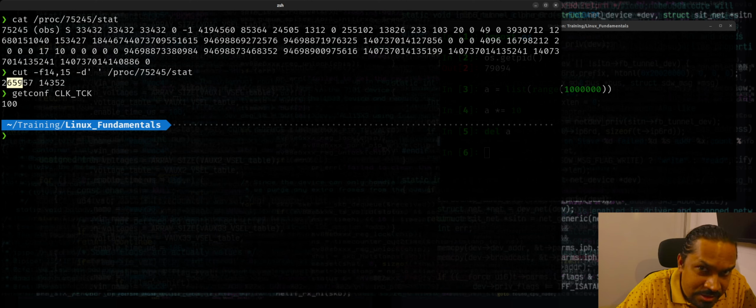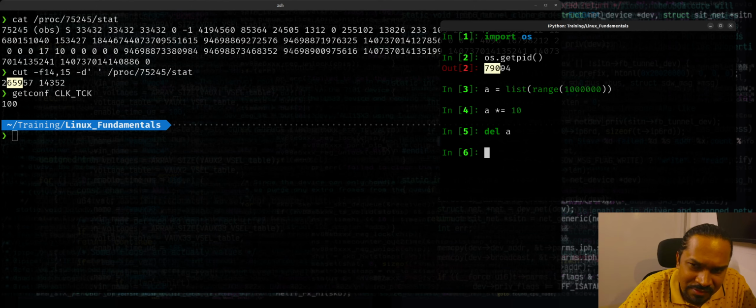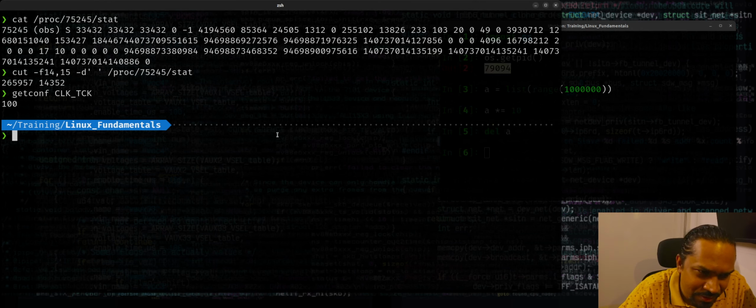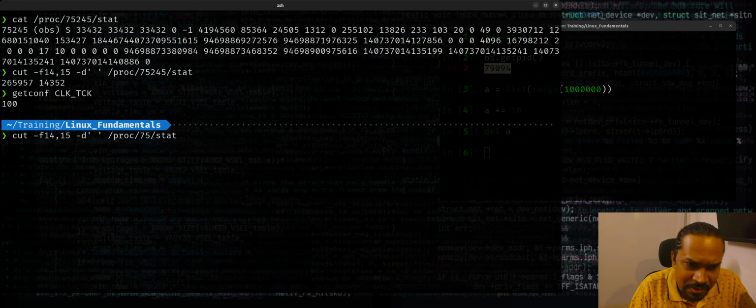But remember, this is across all the CPUs, not just one CPU. It does a summation of all the CPU utilization, which is why the number can sometimes be quite large. If you look at the Python program here, the Python process 79094, it is really not CPU intensive. So let's find out what the CPU utilization of this one is. It is 79094.